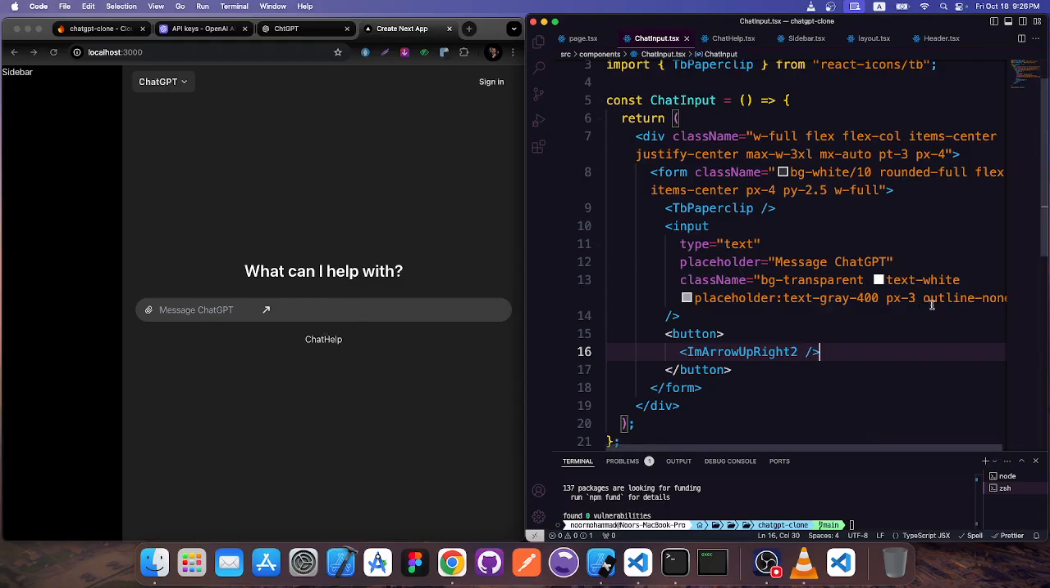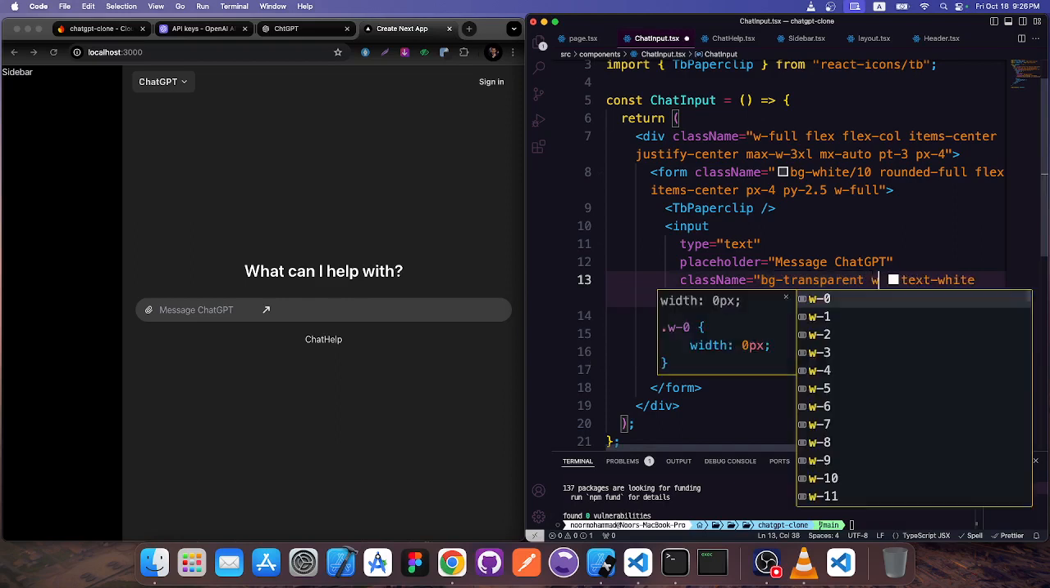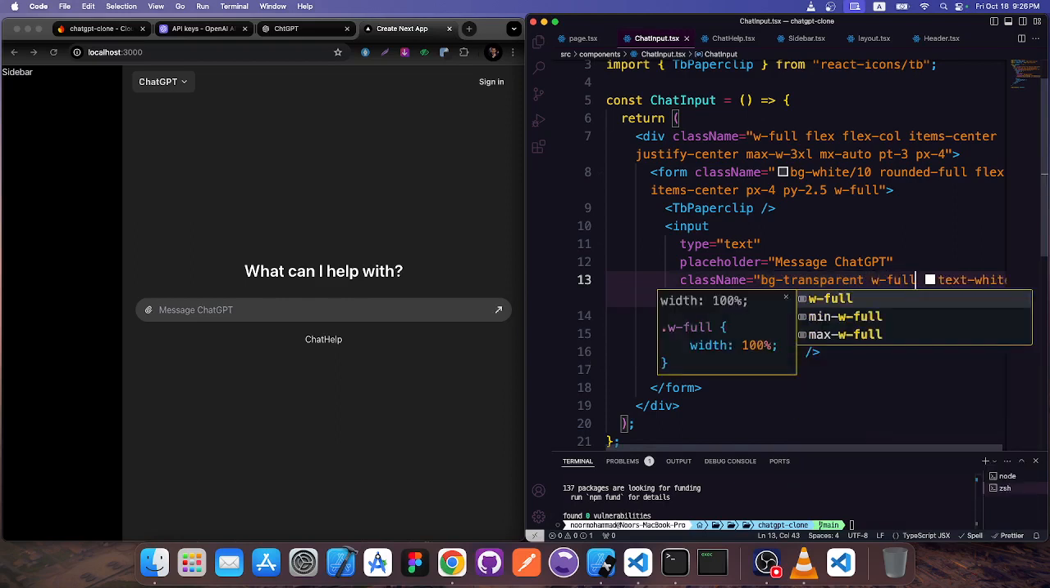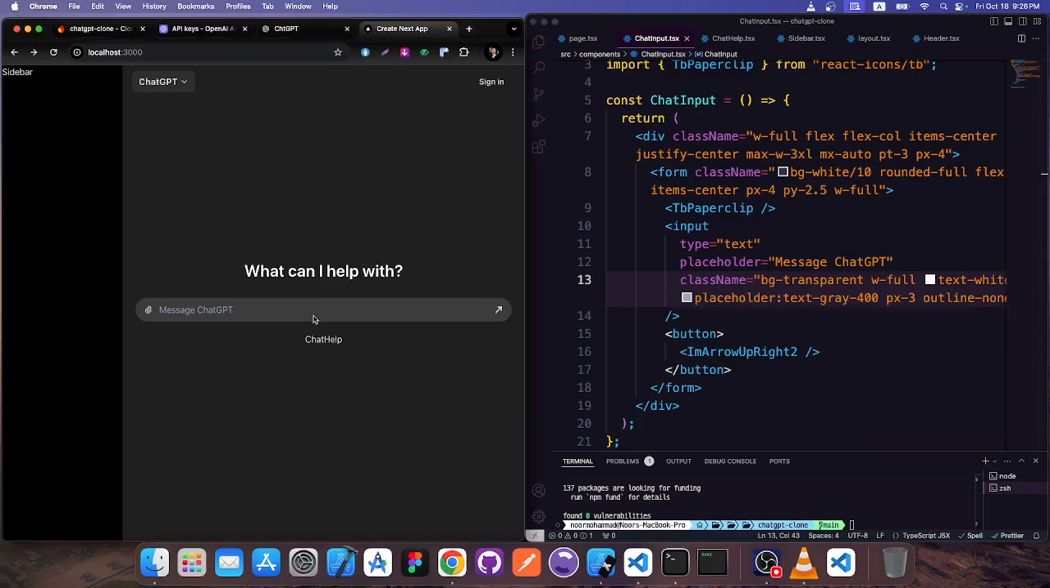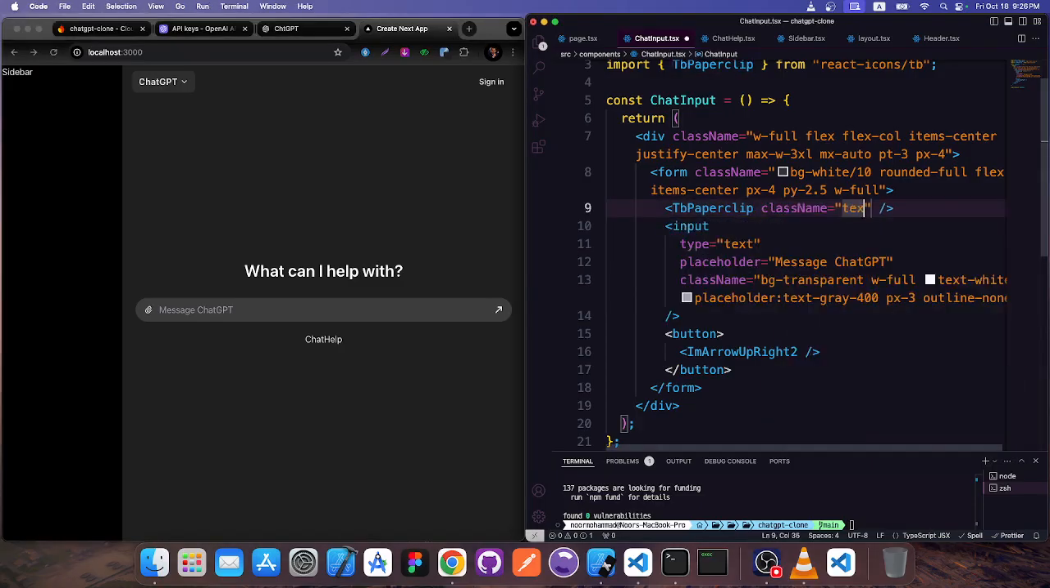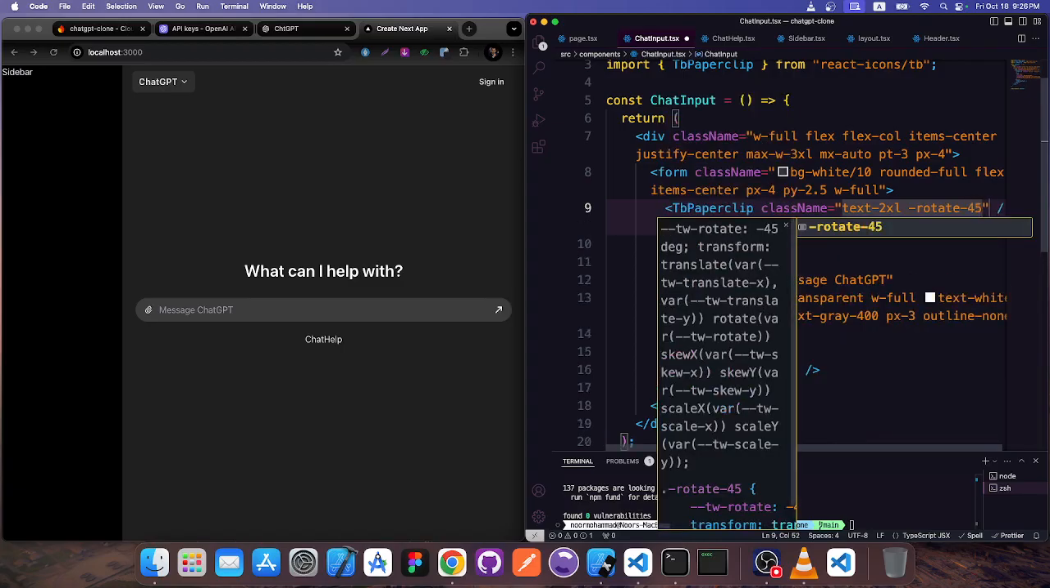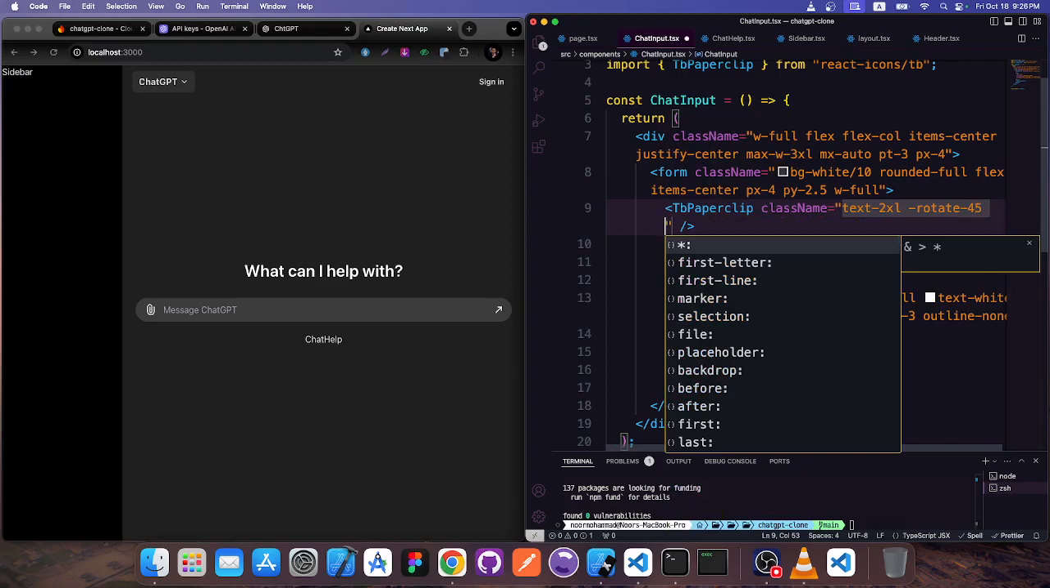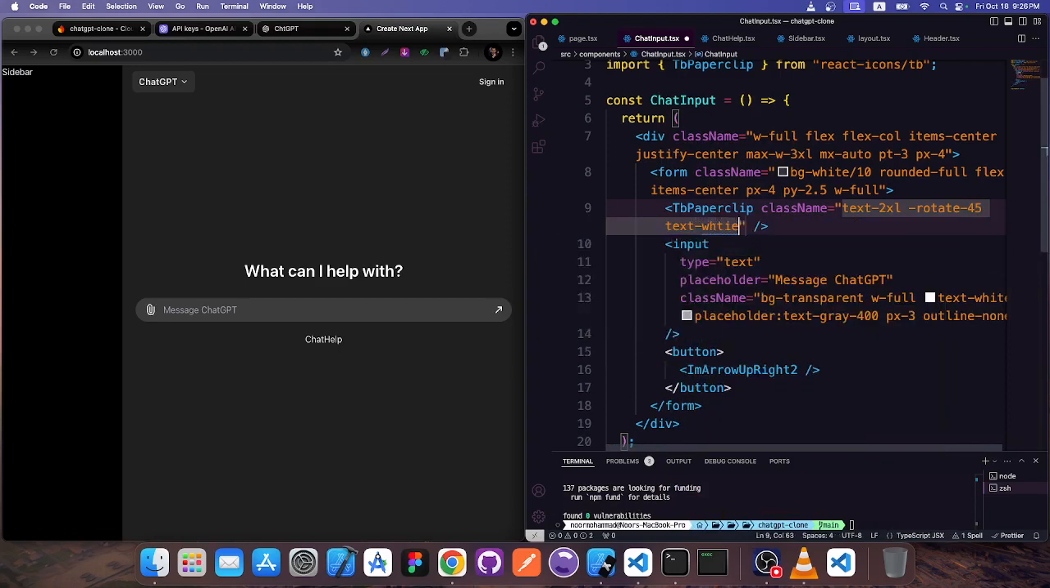Now what we need to do is give emphasis to the input. The entire width should go to the input field, and the others we're going to make in a good way. Now for the paperclip, let's put some class name here. The text should be 2XL, not 3XL, should be 2XL. Then I'm going to make a minus rotation, so minus rotate of 45 degrees just to make it align. Okay, that's cool, quite good. And now for the text, I'm going to make it white.